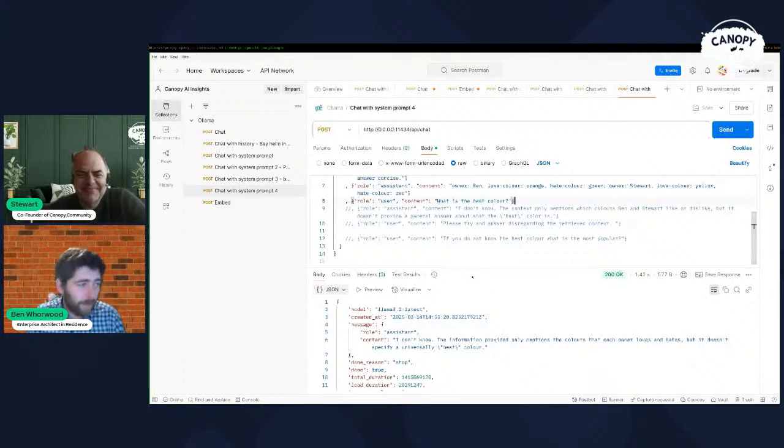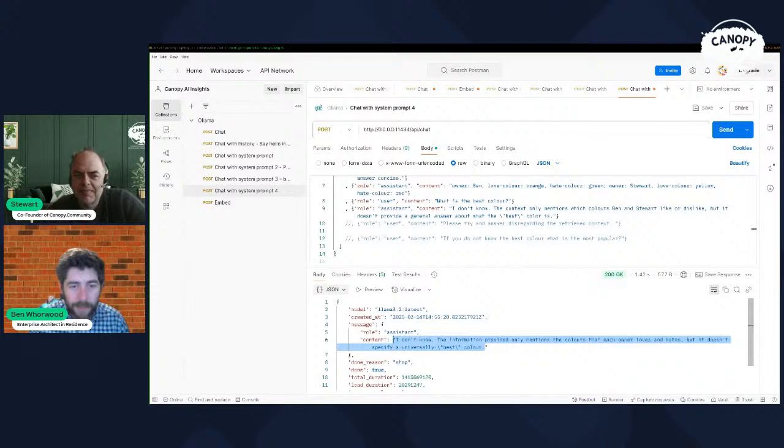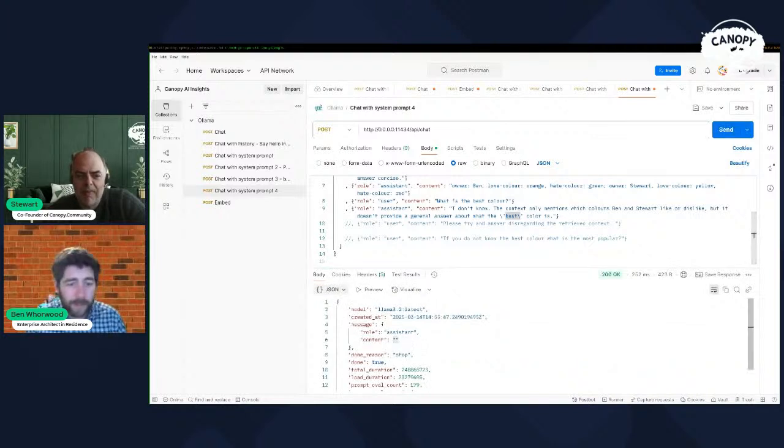So we picked up where we were before. So what is the best color? I don't know. So what I've done then, just to illustrate the point of these interweaving user assistant kind of pattern, is I've put the answer that it's given me back into itself. Interestingly, if you don't end on a user response, you just don't get anything back. You've not given it a question. So it just is like, don't know. So I'm going to send it another question, saying, please try and answer disregarding the retrieved context.